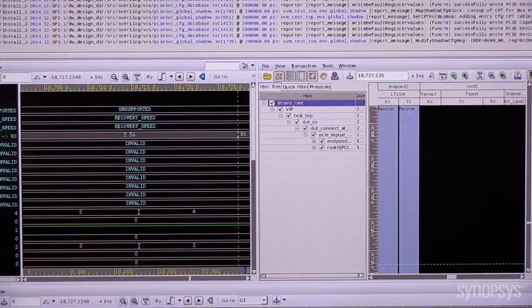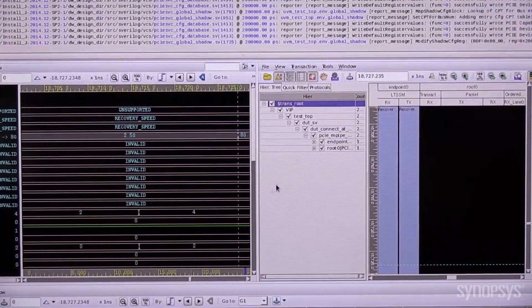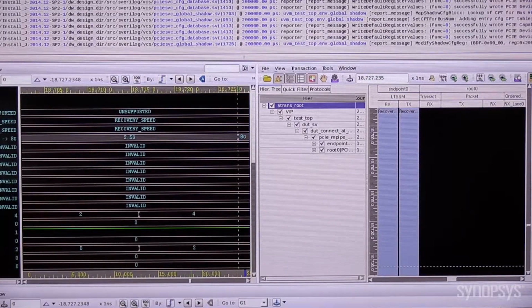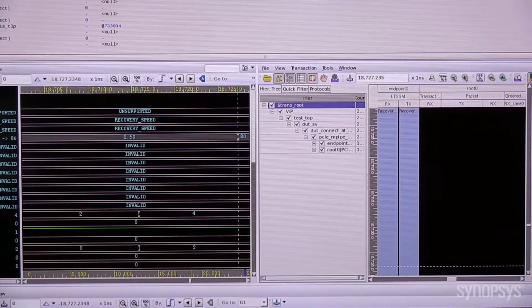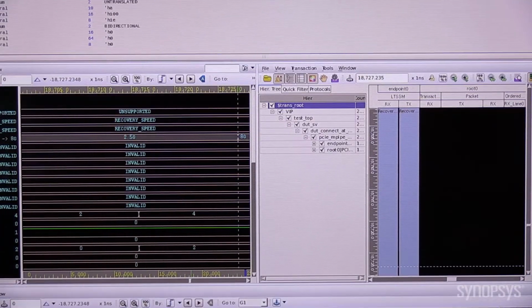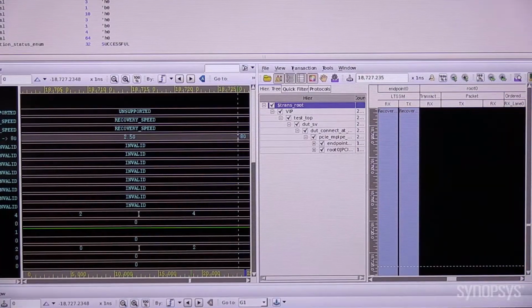So what we're doing is showing Verde Protocol Analyzer. Inside of here, you're seeing the simulation log file, which has been loaded up and annotated, so this makes it easy to navigate through. You have the whole simulation log file, all the details of the simulation inside of it. And then we also have the waveform view, and you can see here we have the PIPE signals loaded in. I'm starting right here at the Gen 1 speed negotiation where we're about to transition into Gen 3.